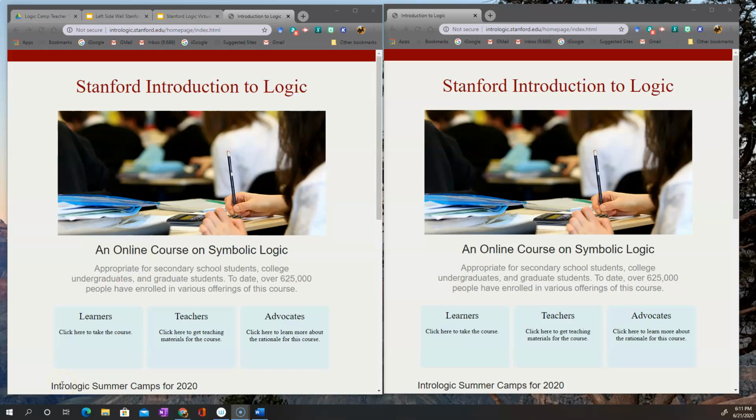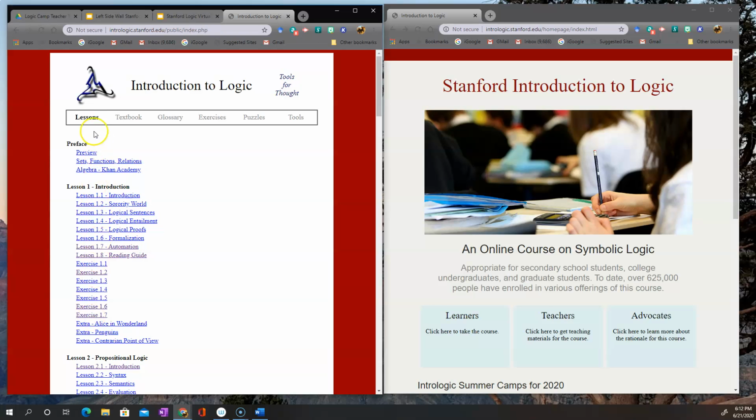Okay, this video is to introduce you to one way that you might have your students use the resources that are online. Notice that I've set up side-by-side windows here, each at the Stanford Intro to Logic splash page. I'm going to take the left side here, click on Learners. Notice it defaults to the lessons. In Chapter 1, you have each of the lessons, and then the exercises that follow the lessons.